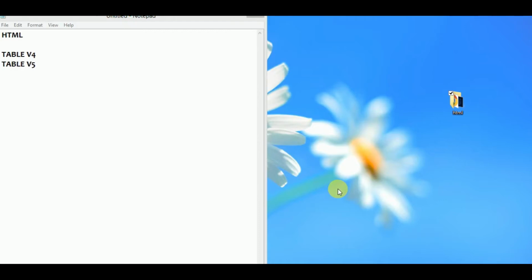Hello friends, in this video tutorial we are looking at HTML, how to insert a table in HTML. Before we start, let's have an overview of what a table is all about.